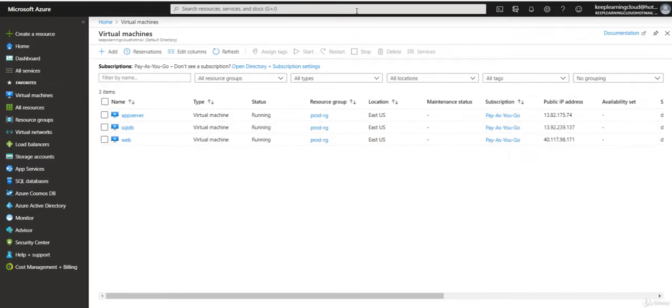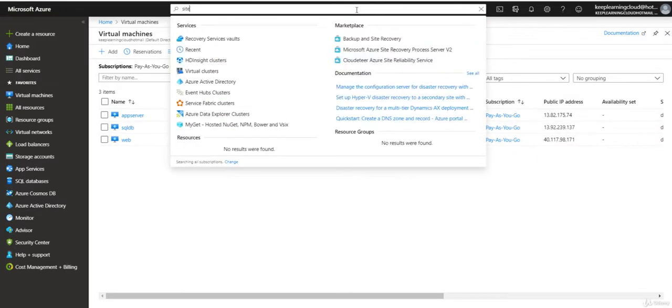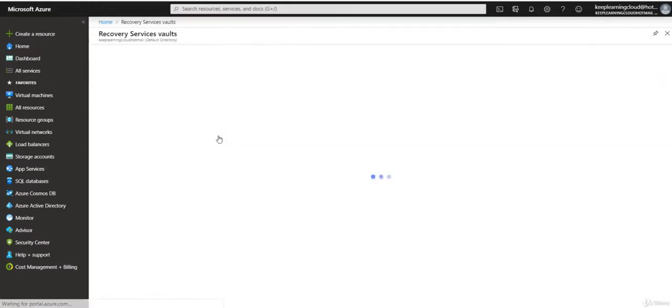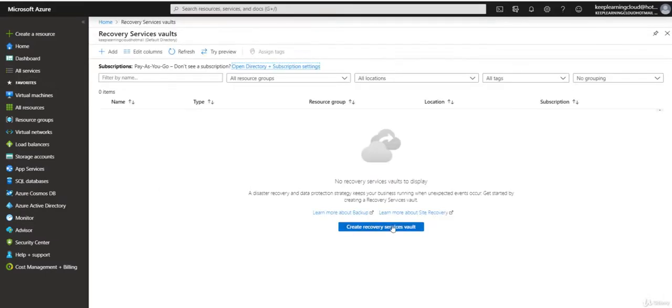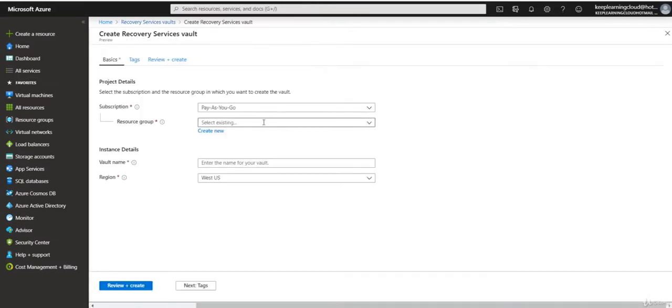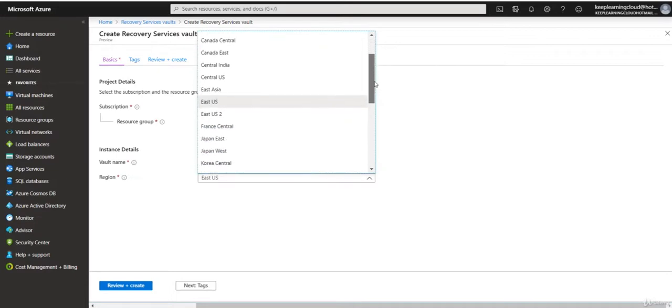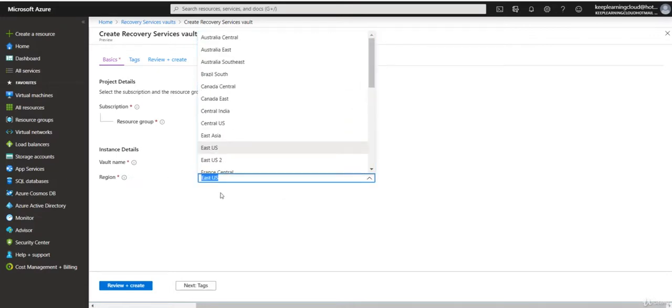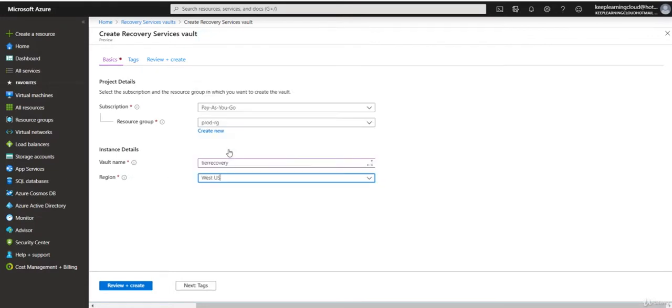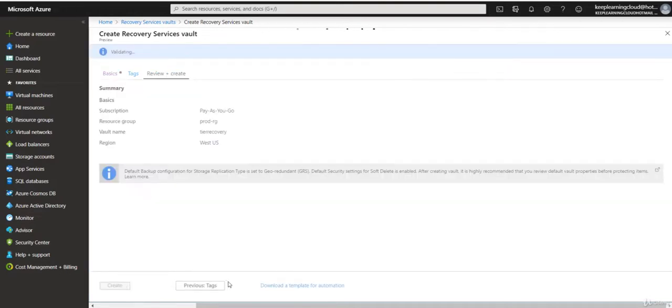So let's go ahead and create a site recovery plan. Just type site there and select Recovery Services Vault. You've got to create a Recovery Services Vault first, and then I'll just fill it up quickly. Vault name, and I will host this in the West US location because my original resources, all of these, are in East US. Say West US here and click on review and create.